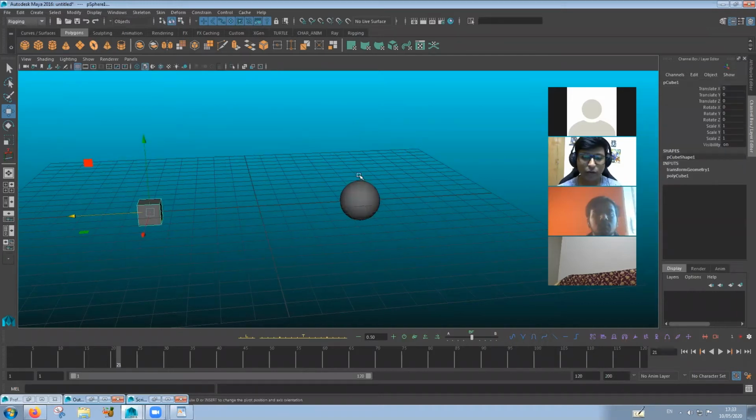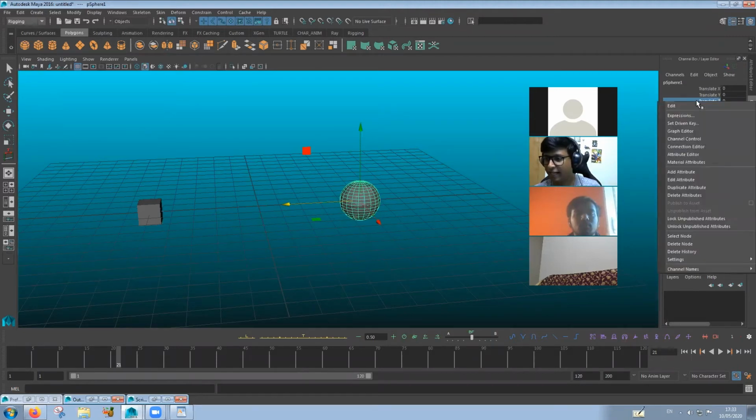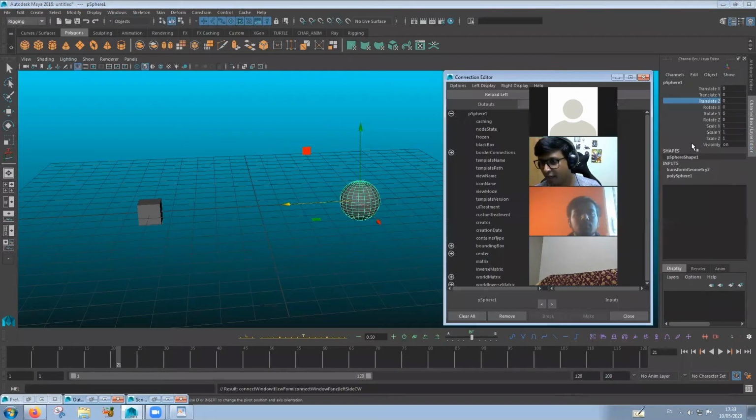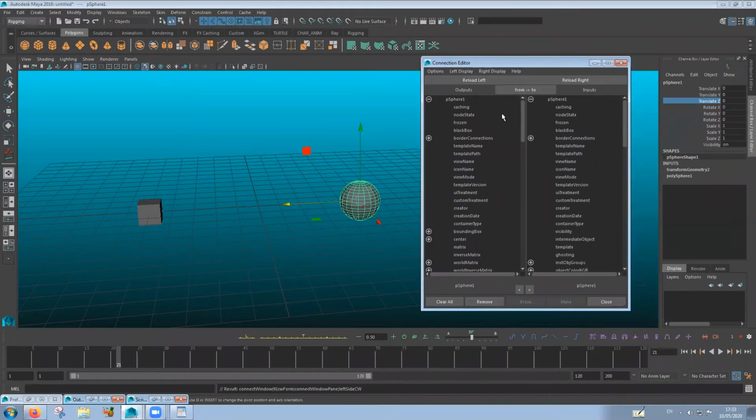Now I want this to be controlled. So I can go to the translate Z value, click on it, Control and right click. You will get this menu. Once you get that, go to Connection Editor. There's a small editor that comes up over here.